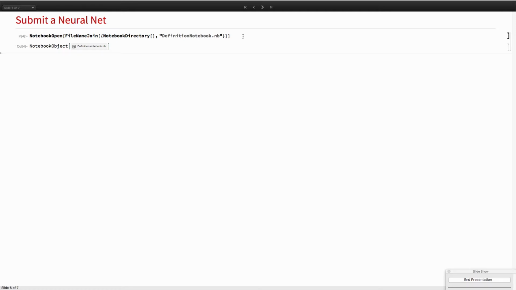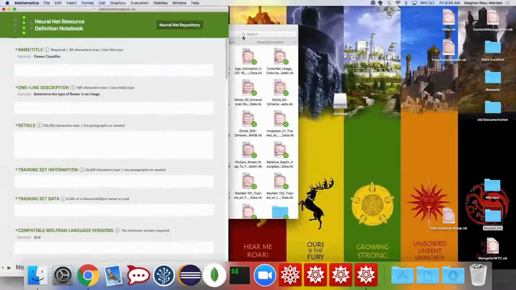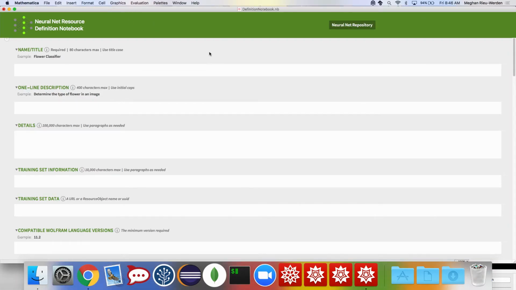So in addition to being able to use what's already up there, you can submit your own if you'd like. We have a nice definition notebook for that, which is not live at the moment, but will be soon. If you're really antsy to submit your own right away, you can go ahead and fill out the notebook and then send us a message on the Contact Us part of the repository, and we can figure out how to get it in there. But this will be up very shortly.